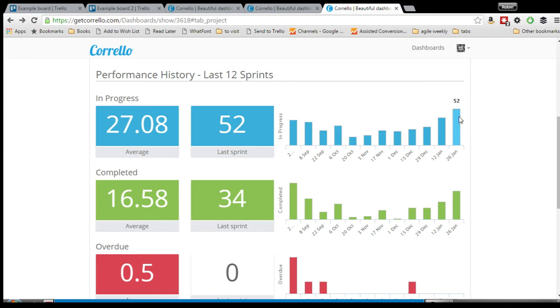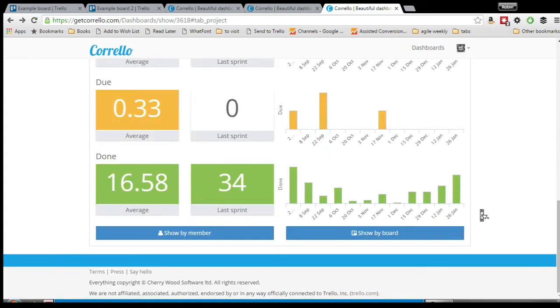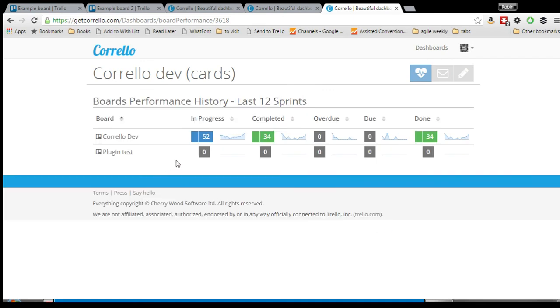So you get the last week, how it went, or the last sprint, how it went, and then the average. So this one here is telling us how many cards we're completing on average over time, and you can see the actual numbers there if you hover over it. If you scroll down to the bottom, you've got the same again. So you've got show by board or show by member. So if we look at show by board this time, same stats again, and we get the little history, so you can just see how the trends are developing for each board or for each member over time.